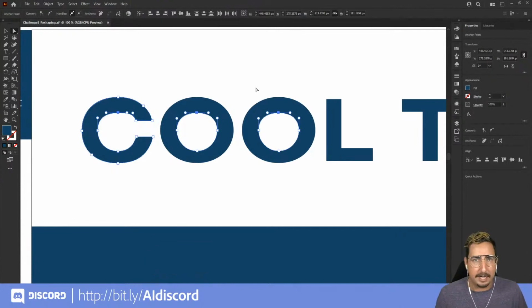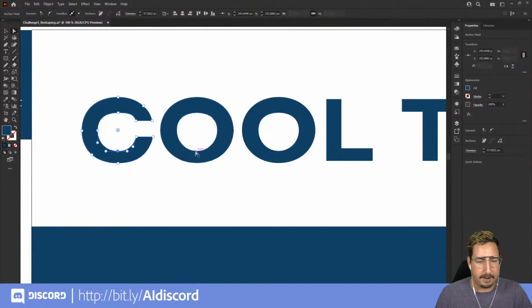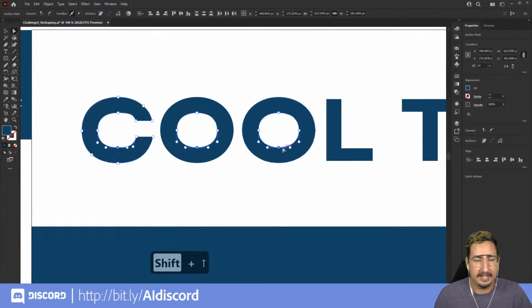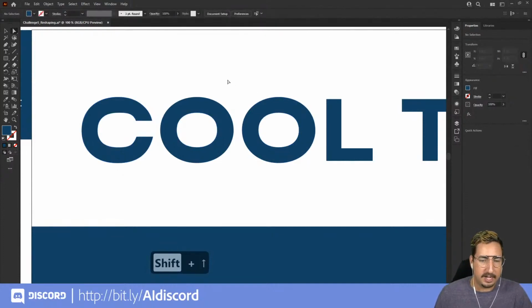So you can augment a bunch of anchor points at the same time, which is really helpful when you're trying to transform type. From here, I'm going to grab the bottom anchor points as well, and I'm going to move those up, holding Shift and hitting up. So there we go. We've got a little bit more of a squatty look to it.